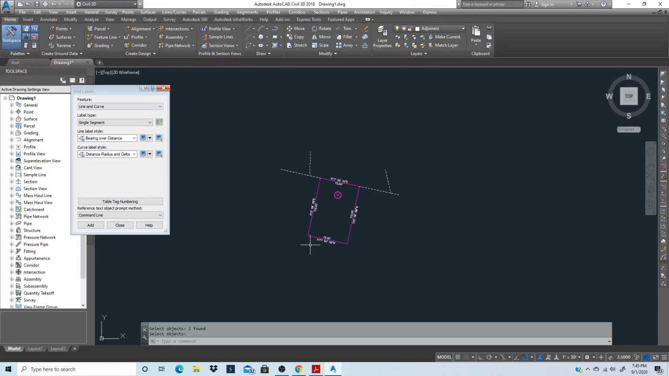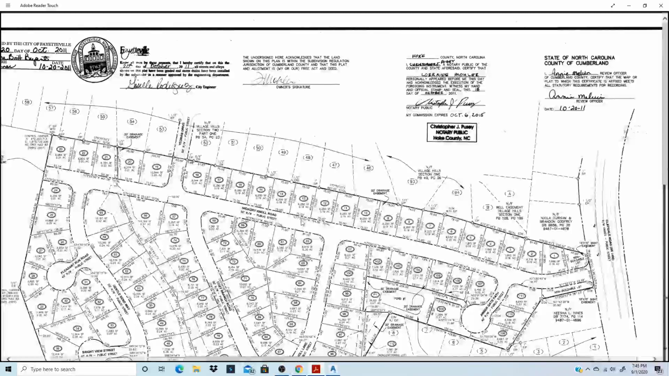Alright, so if you look on your plat, and I'm looking at Knowles on Cliffdale, I can actually see that this bearing is the same as my bearing for our lot, and this right here is the exact same. But when you get across the street, it changes a little bit. So we're going to have to fix this right away in a minute.